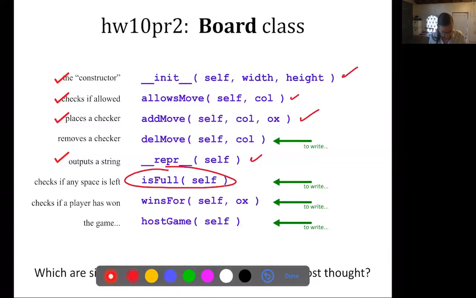Wins for, you want to check if a particular player has won. Did X win or did O win? This is exactly the code that you wrote.